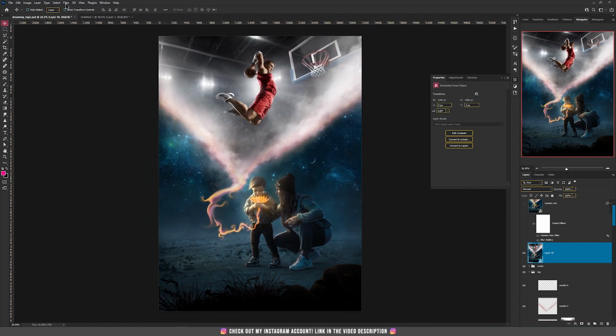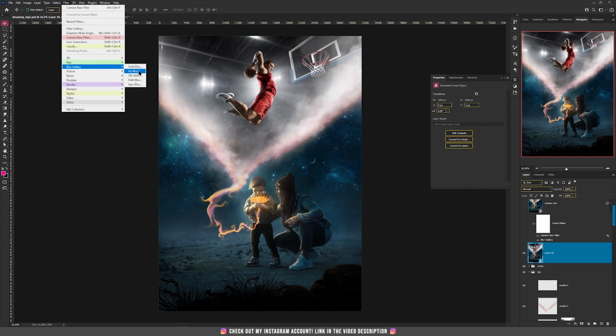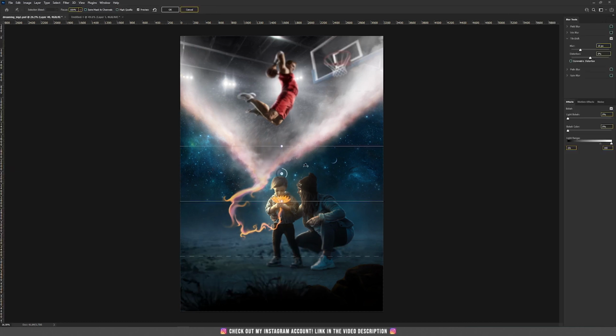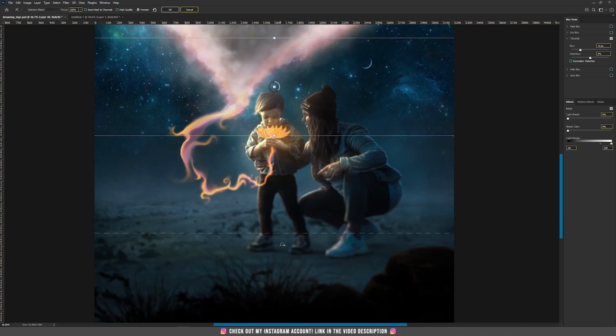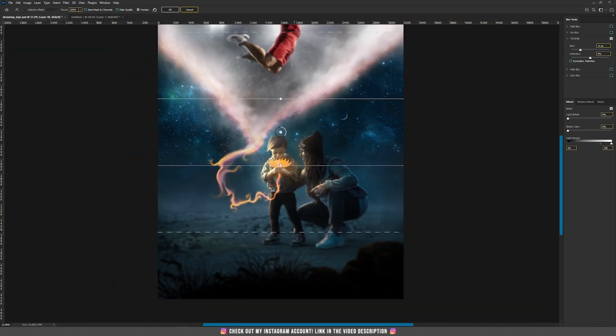So go to filter, and here from the blur gallery choose tilt shift blur, and how this blur works, everything that's in the middle is visible, and what's behind the dashed line, it's starting to become blurred. So now if you drag this line to the bottom and this one also, you see nothing is blurred, but you can play around something like that. So this what's inside is blurred and what's outside is not blurred.